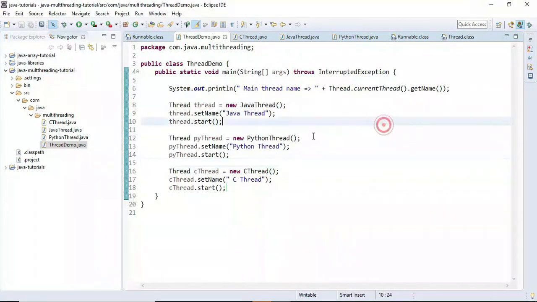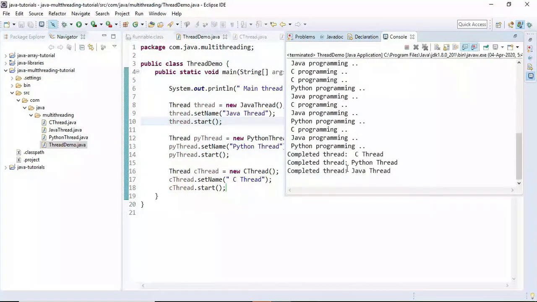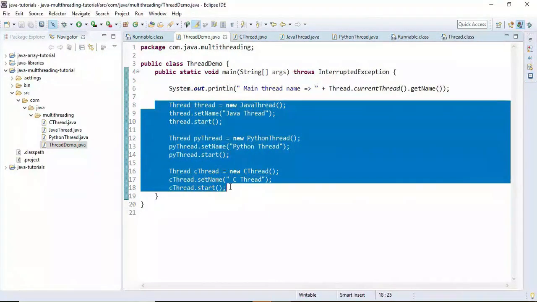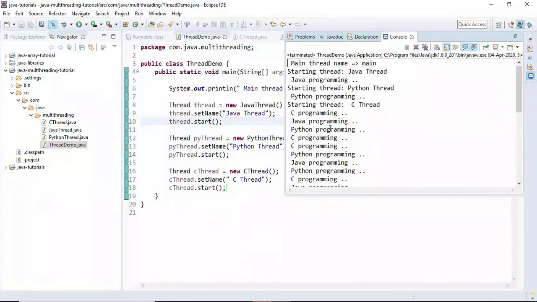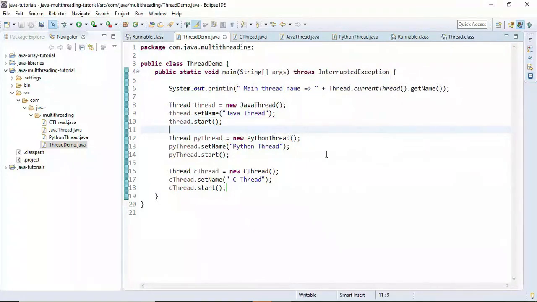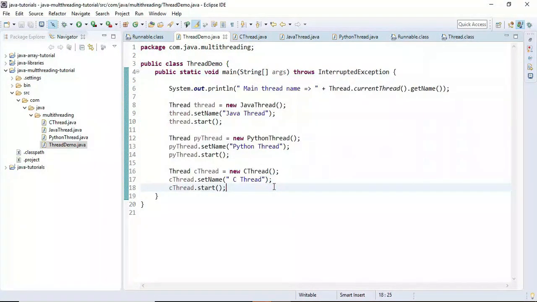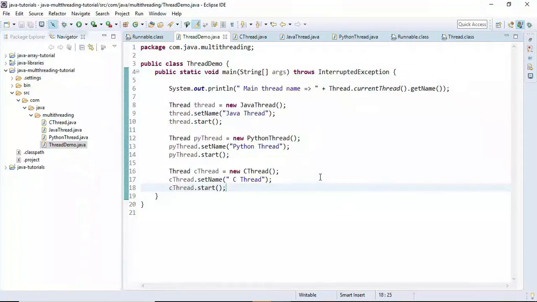Okay, now let's go ahead and run the program. Look at the output here. All the 3 threads are running simultaneously or concurrently. That's why the statements are overlapping each other. So this is how we create a thread by extending Thread and achieve multi-threading. This is how we can use multi-threading to achieve a task in less time.